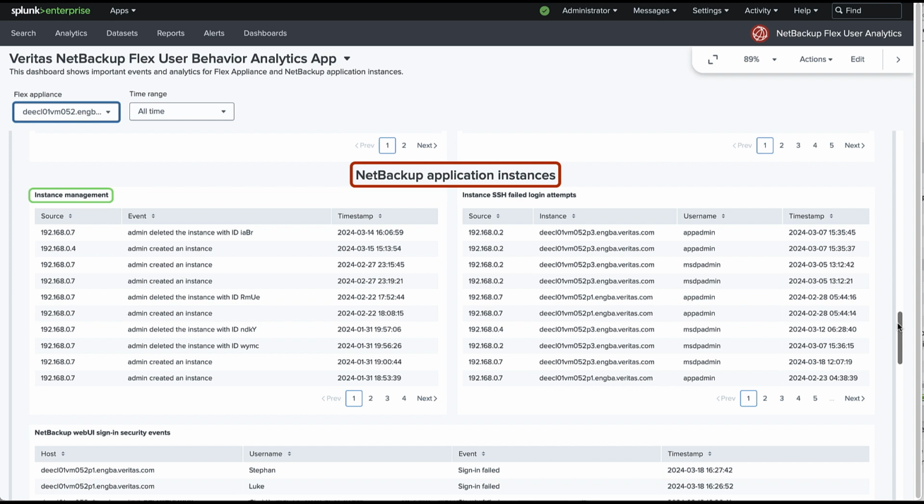After the initial environment setup, any high level of activity visible in the instance management widget should prompt detailed investigation, as instance creations and deletions are not very common tasks beyond the initial setup. Instance SSH failed login attempts, similarly to appliance failed SSH login attempts, provides us with the user account and originating IP address of the rejected instance login.